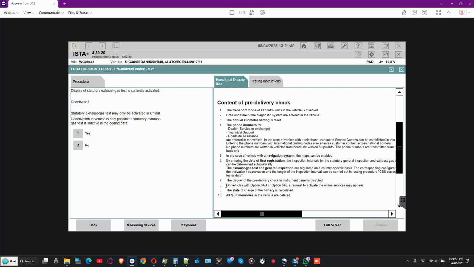Alright, vehicles with option 6AB and option 6AE: a request to activate the alarm services may appear. Alright, we saw that before, no big deal, buddy. Alright, display the starter exhaust gas test card activated. Now display, deactivate. Display of starter exhaust gas test is currently activated.